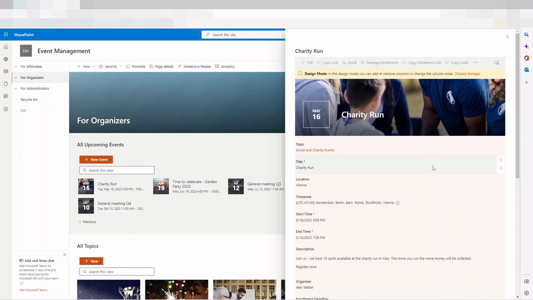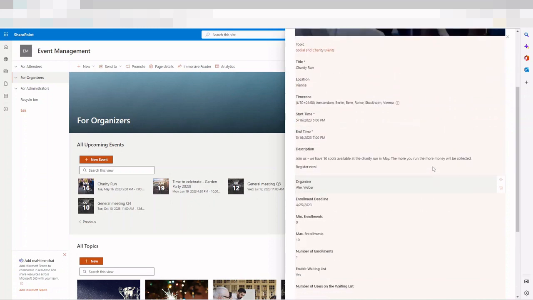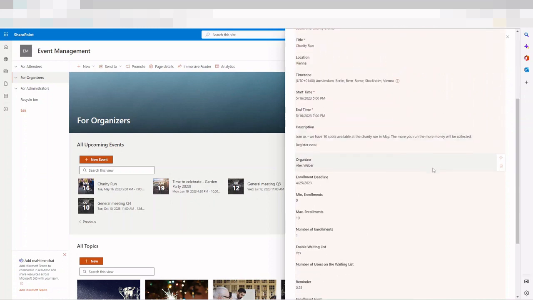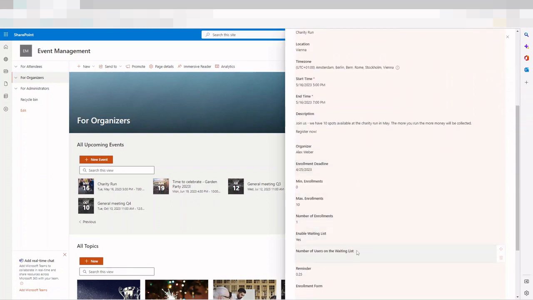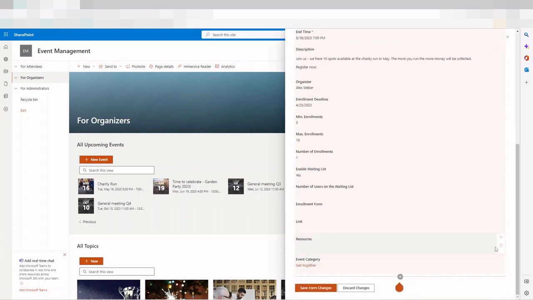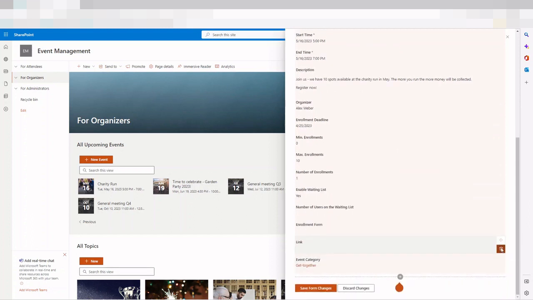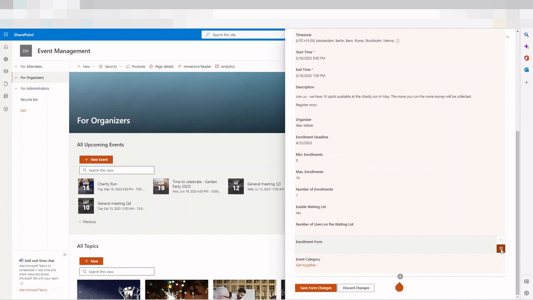In the design mode, I can add or remove columns or change the column order without leaving my event and without going to the list settings. So let's see which column I would like to remove. I would like to remove the reminder, so for that I just click on the remove field and it will disappear. I would like to remove the resources, and I don't need to add a link in my form, so I will remove that field as well.